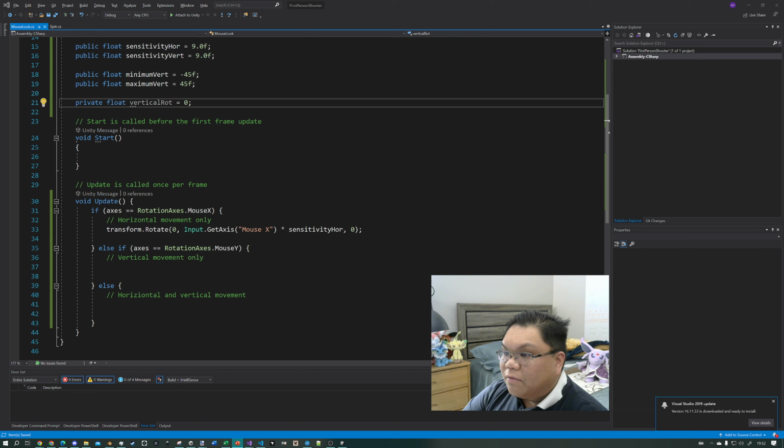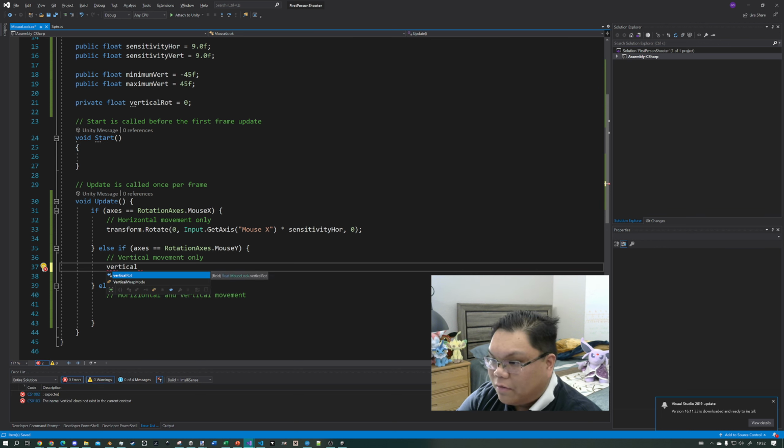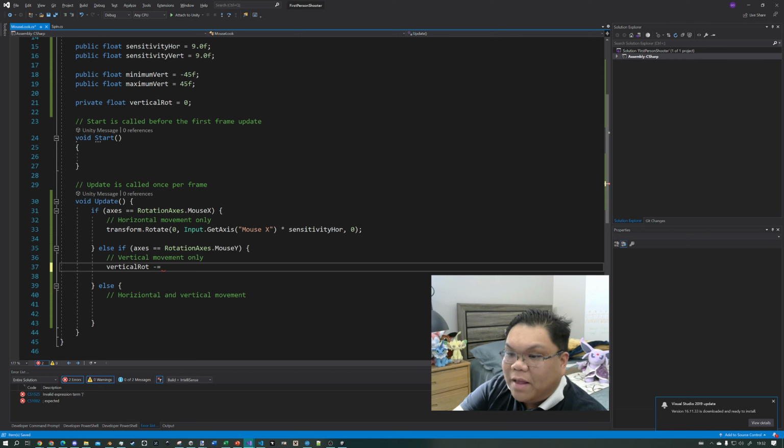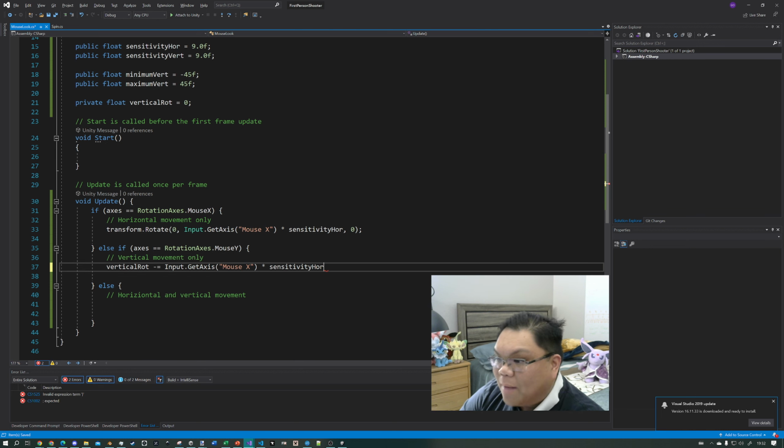So we have those variables written down. If I go into this block here, I can now type in the following code. Vertical rotation minus equals, so it's going to decrement our rotation by some amount. And that amount is, I'm just going to copy paste this, but swap out some variables.